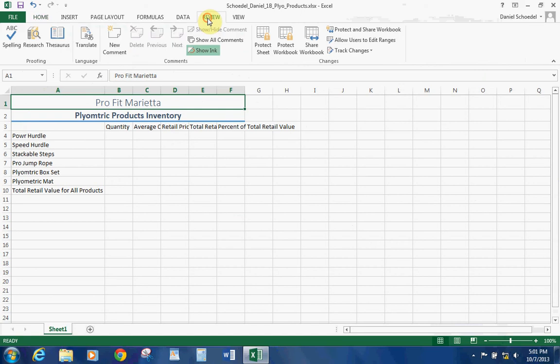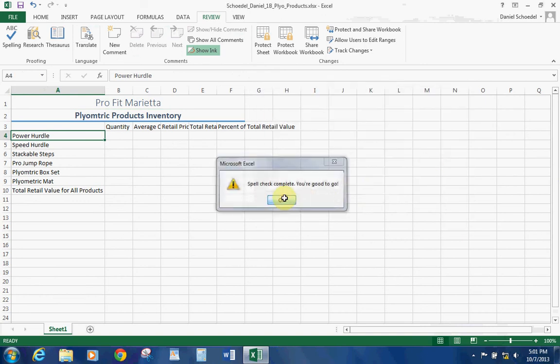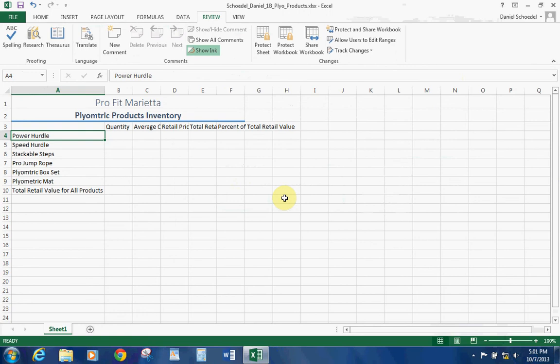Let's go to review, and let's hit spelling. You can see that we're going to ignore all. Okay, and then we're going to change, and that's it. Again, that's how you would use your spell check. All right, at the bottom of page 335, let's select B4 down to D9. What this talks about is typing by range.